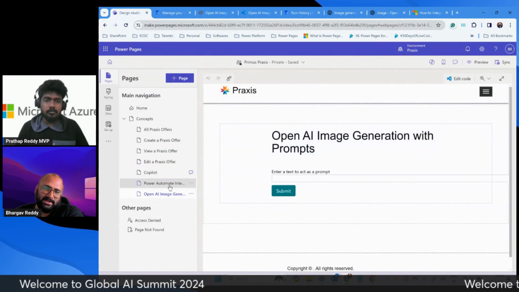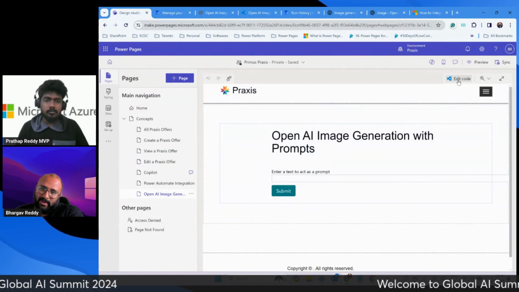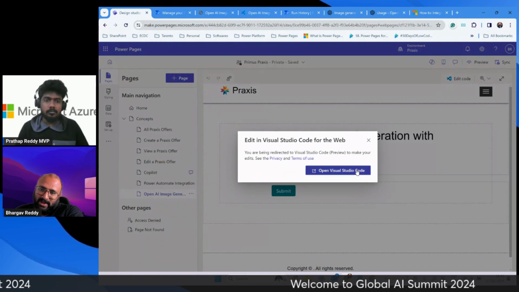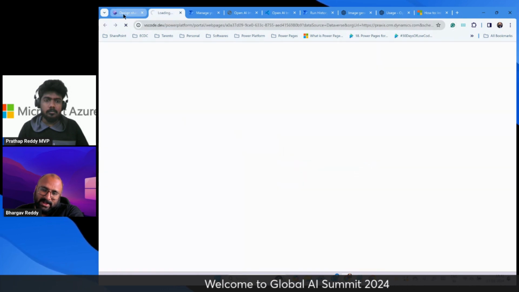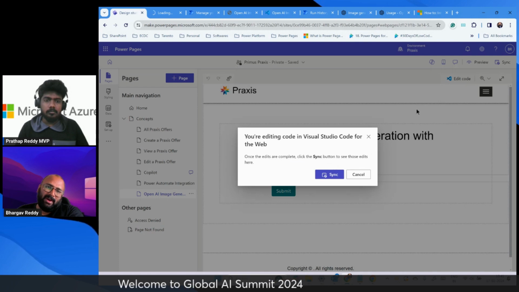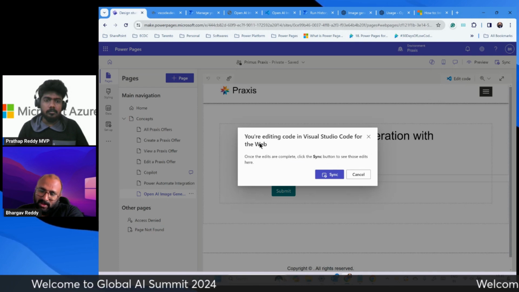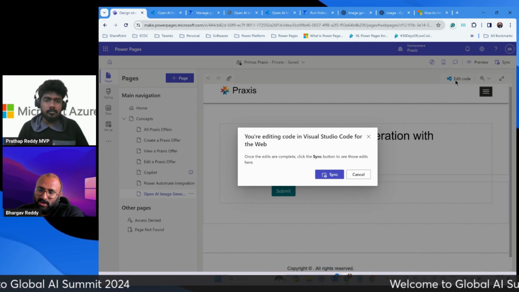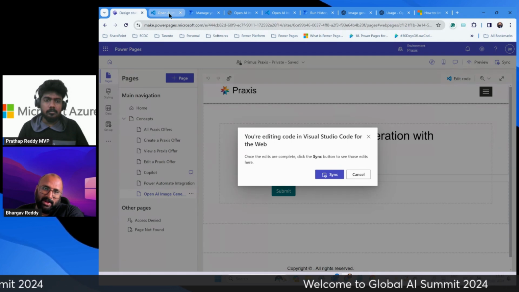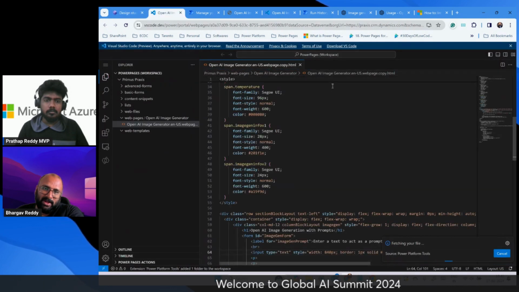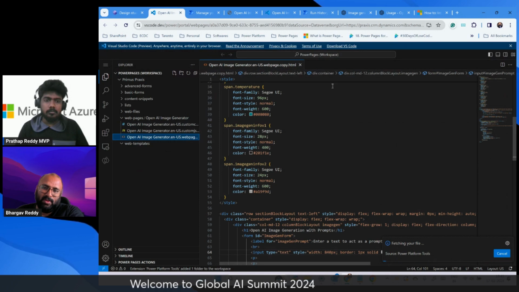And I'm not going to show the Power Automate integration because that's a bit more noise. So let's take a quick look. In Power Pages, if you want to look at the code on a particular page, there is an edit code button here. You click on edit code and it automatically opens Visual Studio Code for the web in the new page, right?